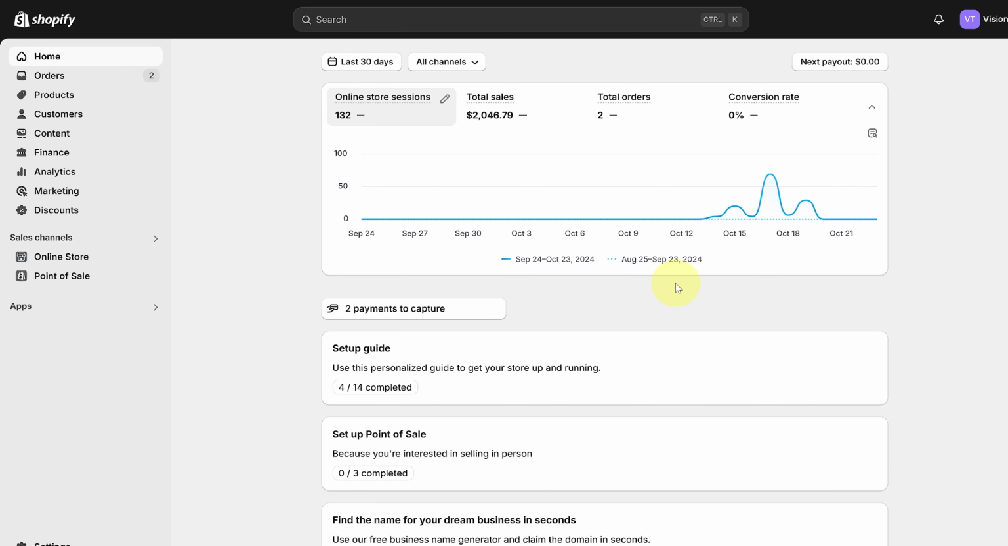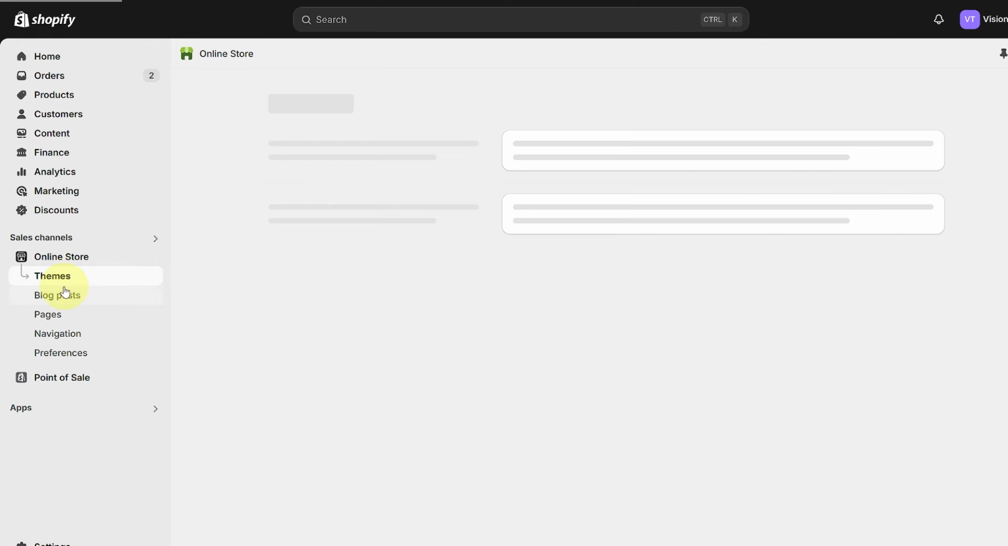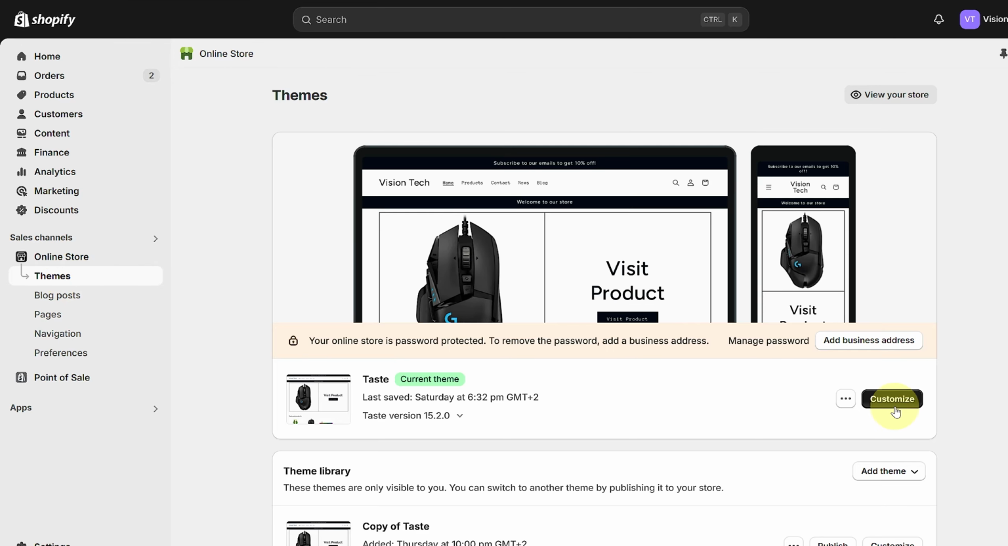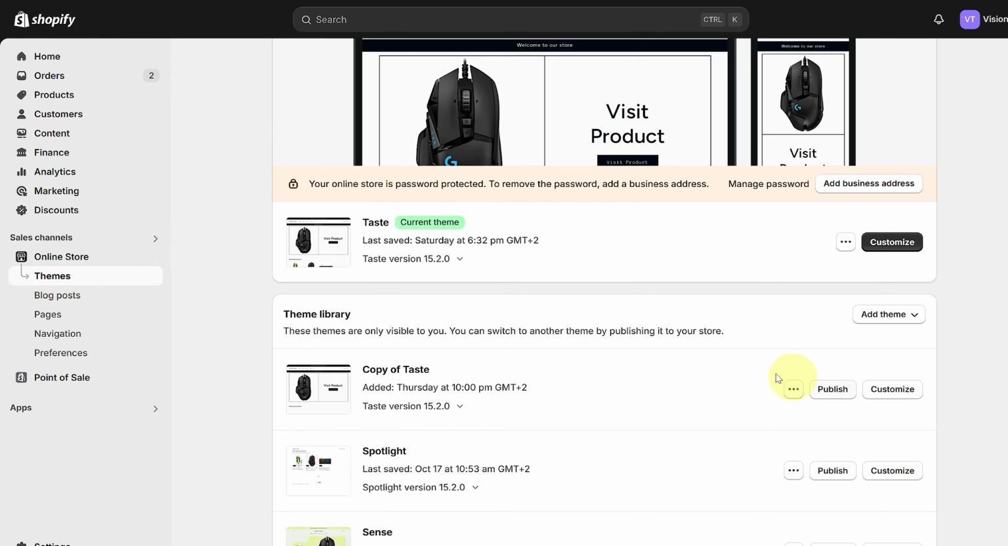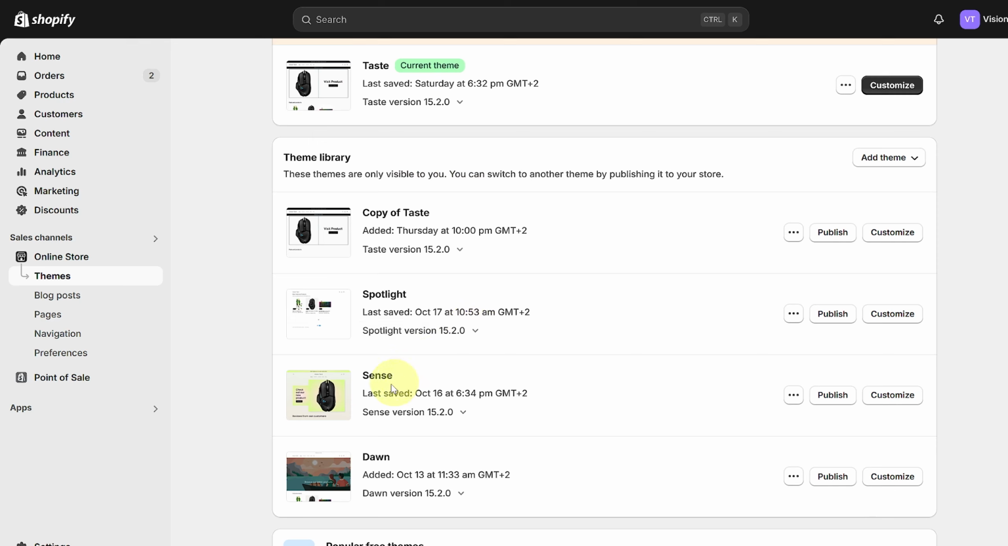So here, as you can see, currently we are on our Shopify store, and from here we can head over to our online store and then click on themes. Once you click on themes, click on customize, or you can simply switch through your themes. Let's just set this particular theme, click on three dots, and we are going to be maybe customizing that.